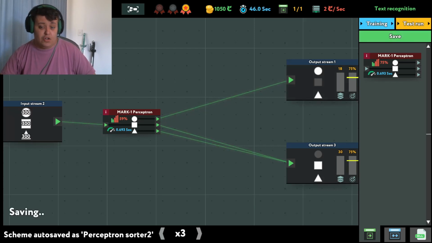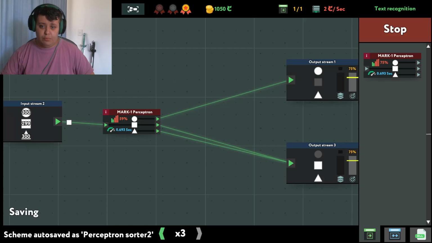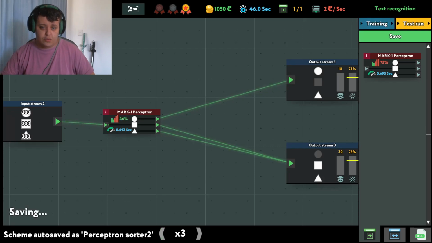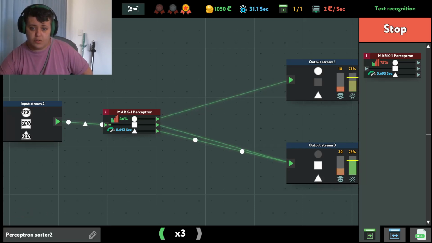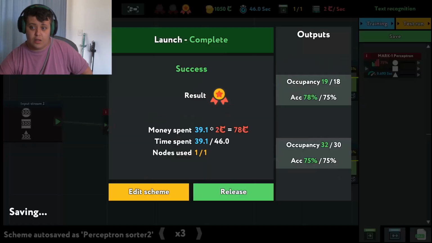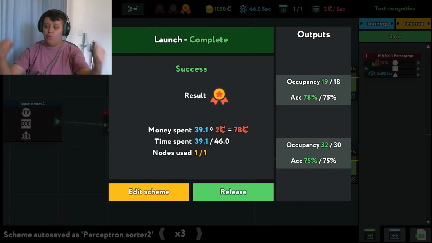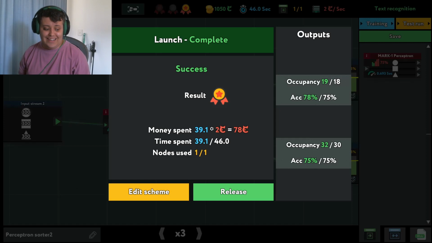Uh-oh. Okay, stop. That's not doing well. A little bit more training we need. That's good. Under 50 is a good amount. Come on. Okay, both are at the 75 limit. Yes! Woo! Sometimes you just gotta get lucky.